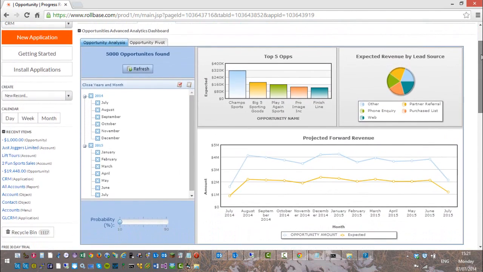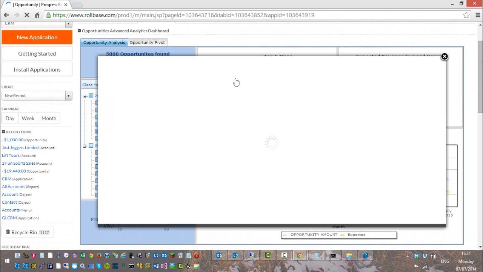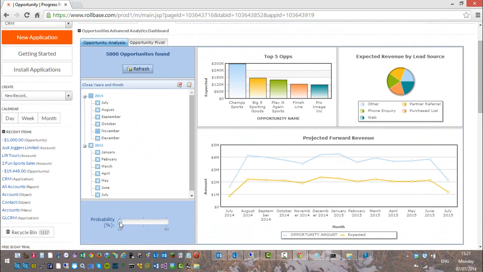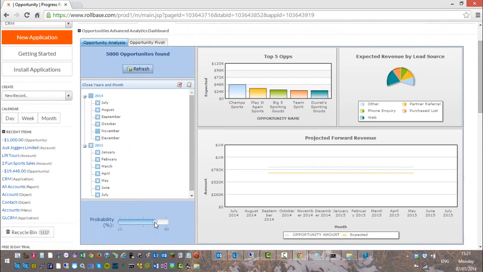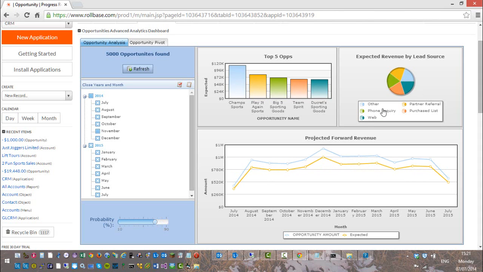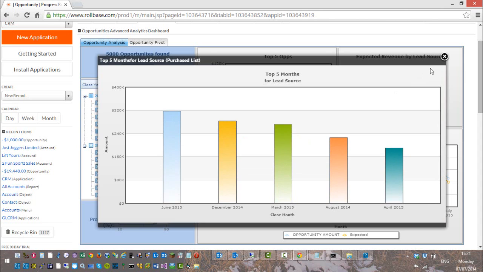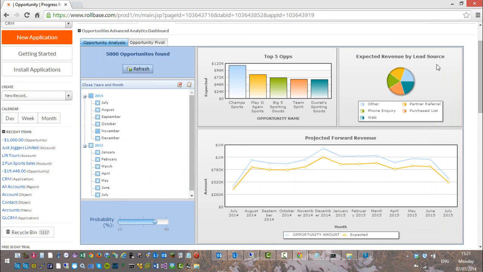So what we have there is a dashboard that shows us a number of things. We have a tree view, which will allow us to select the year and week of the close date. We can use our drill downs to drill into our top opportunities, top accounts, and see how they go by month. We can focus in on particularly high probability opportunities, and then also drill in to see what the top 5 months were.